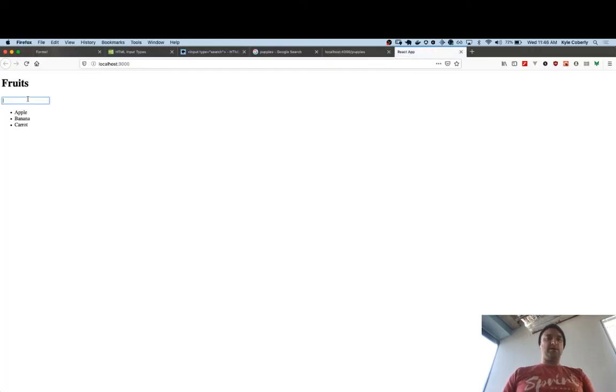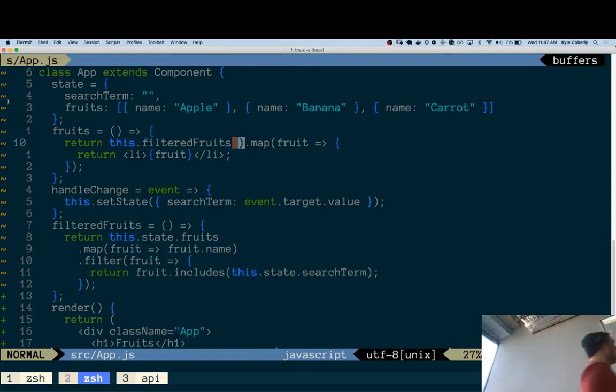All right, so if I type in apple, cool. I'm filtering, Mom, filtering. And for Carl's original question, what if I want everything to show up? Guess what? An empty string is in everything. So it'll always return true for that. Cool.